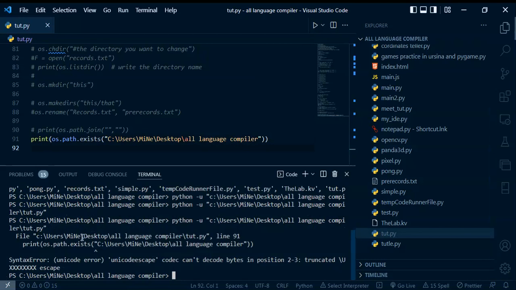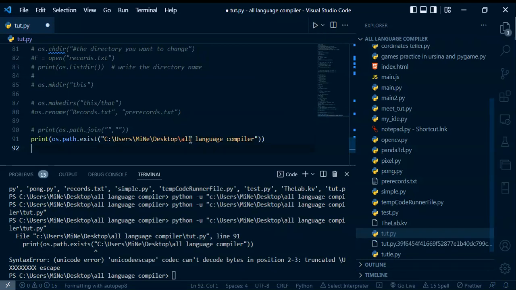See, I have made some mistake here. Let me see what's the mistake. It's not exists, it should be exist. That's the mistake. Silly mistakes.